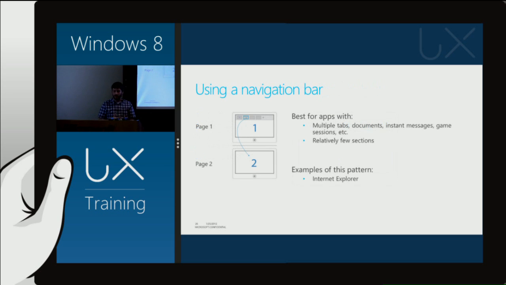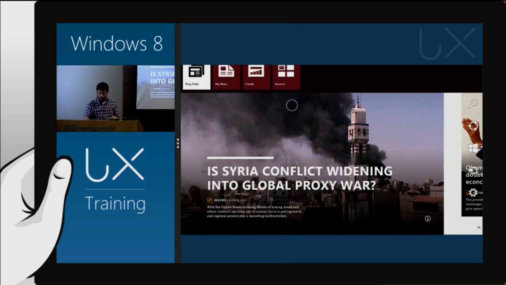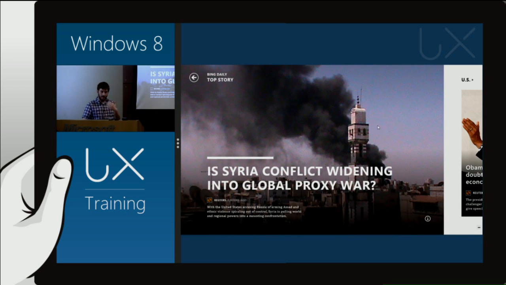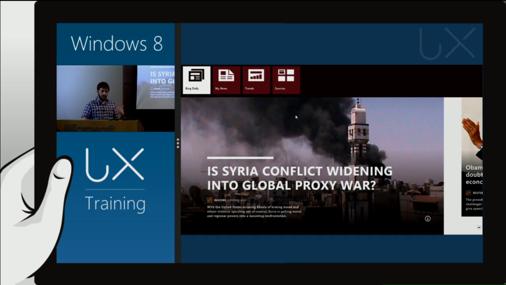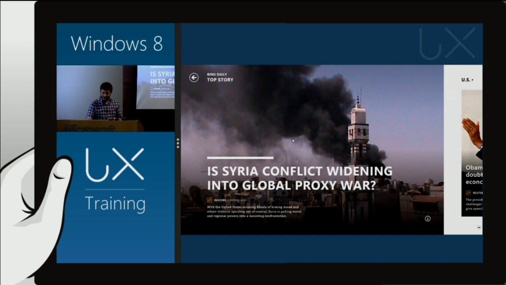So the navigation bar is best for apps that have, like I said, multiple documents, instant messages, game sessions, or relatively few sections that a user is going to want to switch between somewhat frequently, because it's just so easy to bring it up. And I've been talking a lot about swiping from the top or the bottom in order to get the nav bar. But you can also, as Chantal mentioned before, right-click, or press the Windows key and Z, and get to it that way.